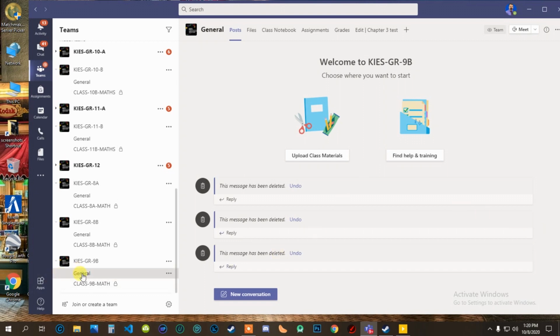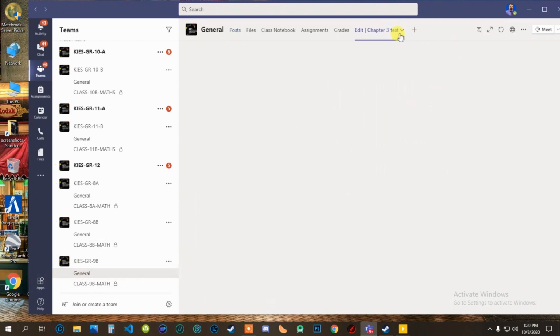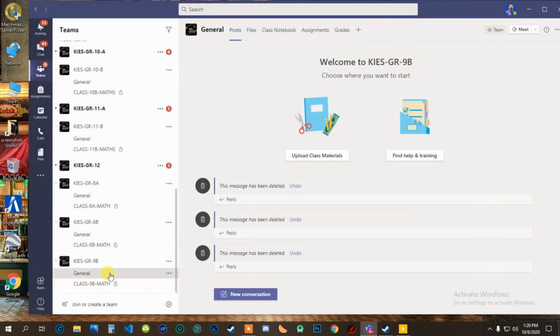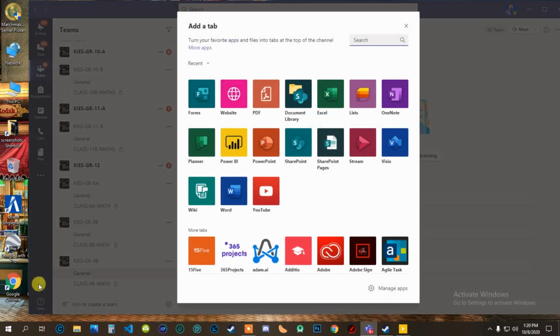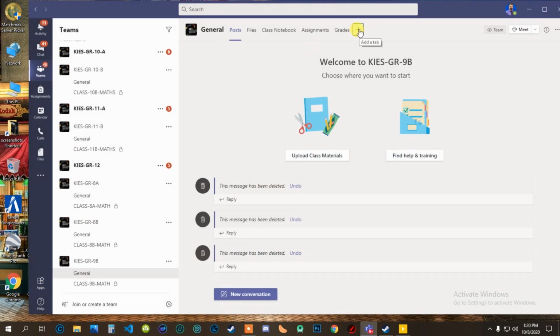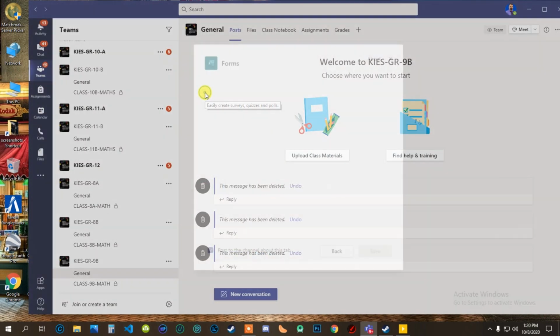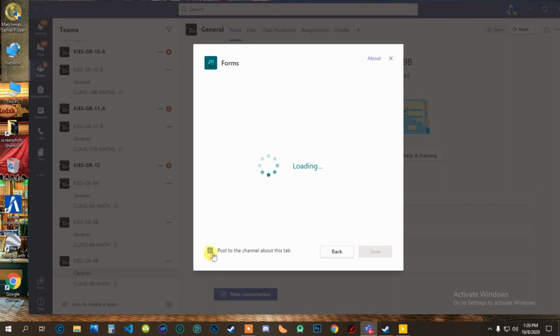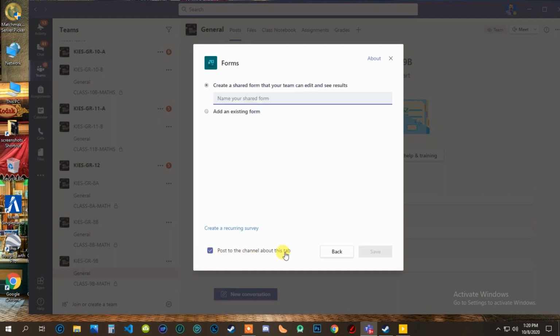For example, here I'm in 9B and I want to create a form. If you couldn't find it here, you can go to apps and add it. Now, the thing about this is when you create a form, you can see this posted in the channel about this tab. When I create a test, for example, and this is ticked, what will happen? I will save and create this form. And what is the problem?